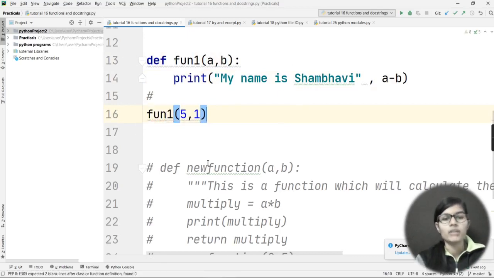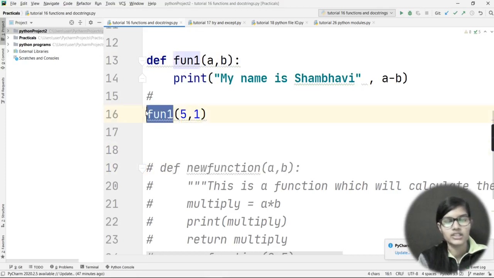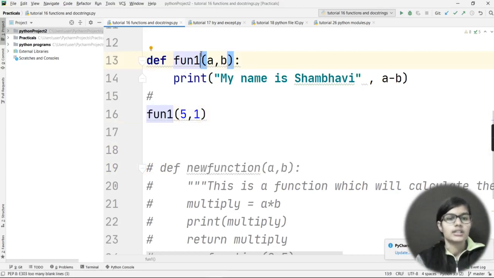One more thing: the function declaration and the function calling names should be the same. You can't use different names. It is going to give you an error if you declare one function and call a different function, unless that function is present in your program. If you give a different name in the function calling, that function name should be present in your program. Only then is it going to run, otherwise it will show errors.